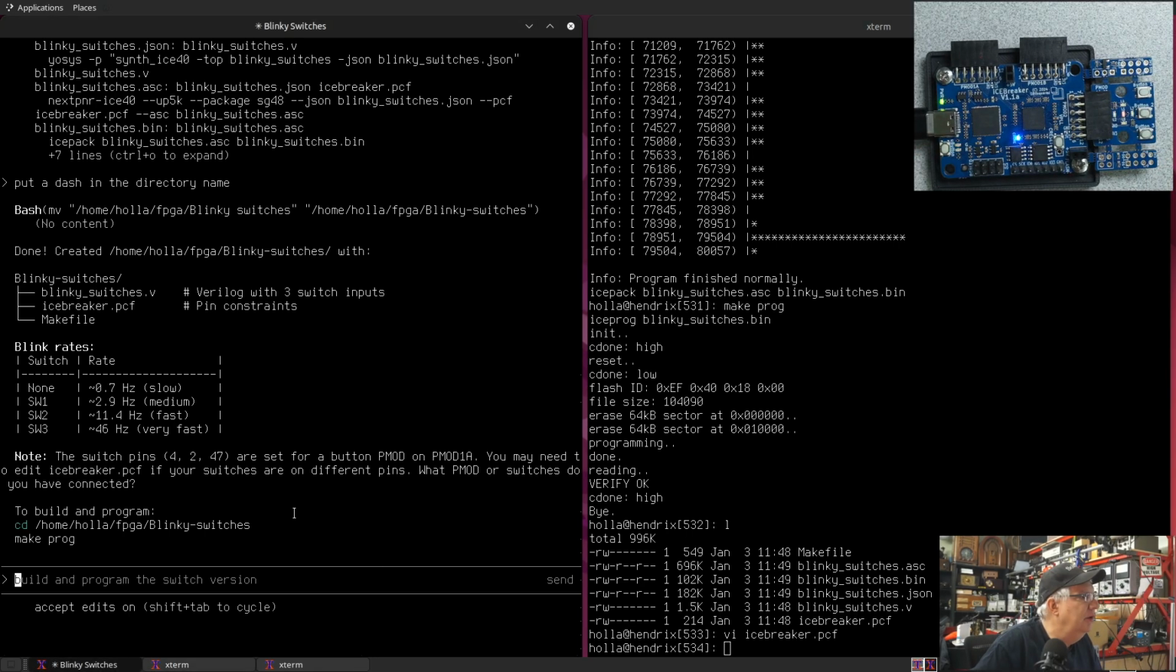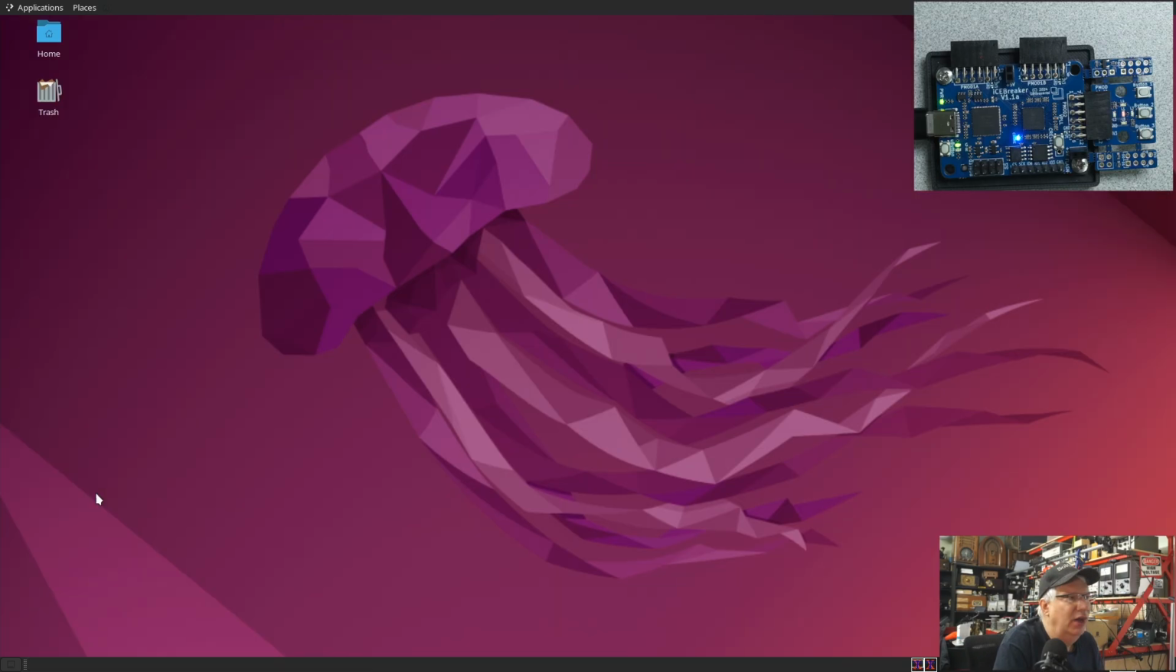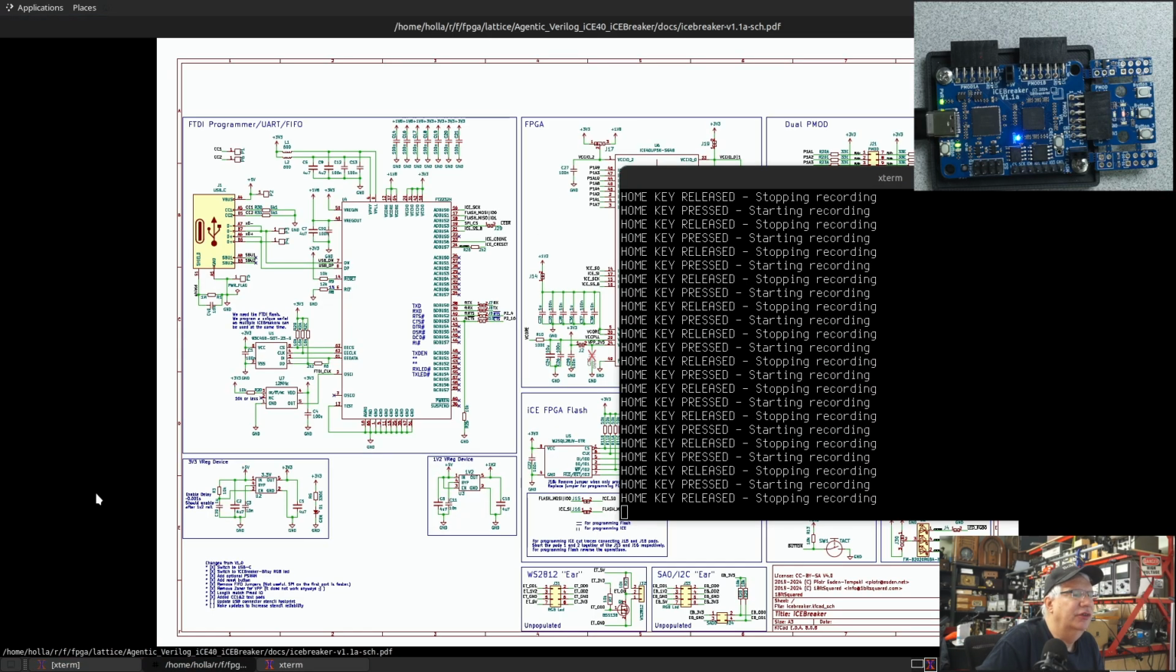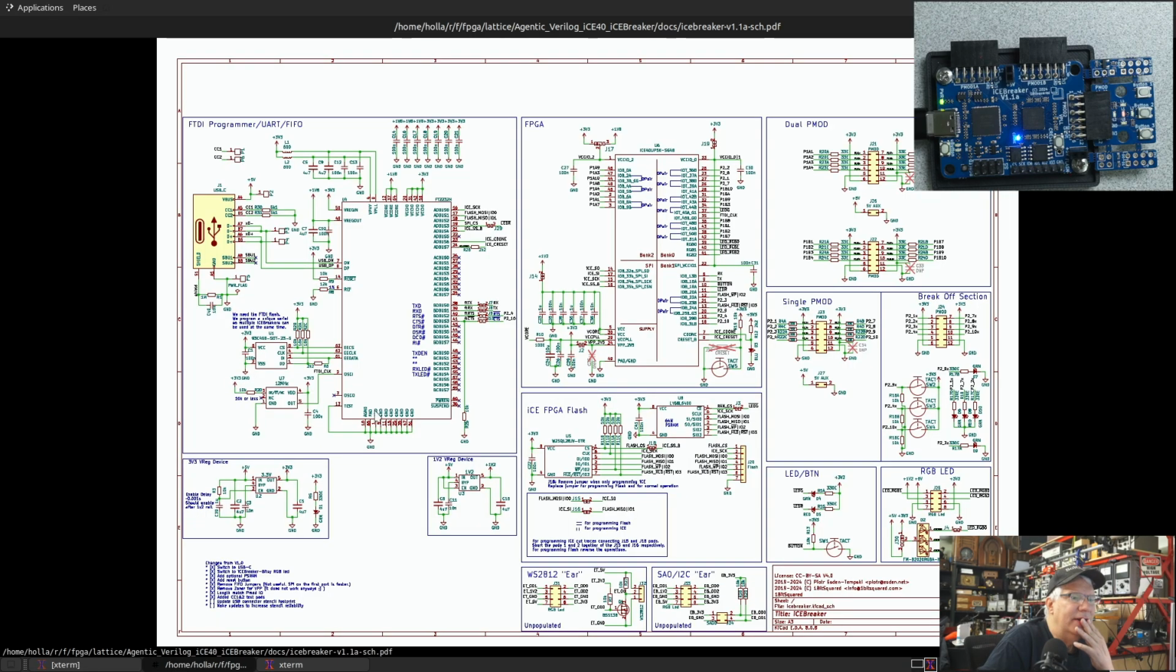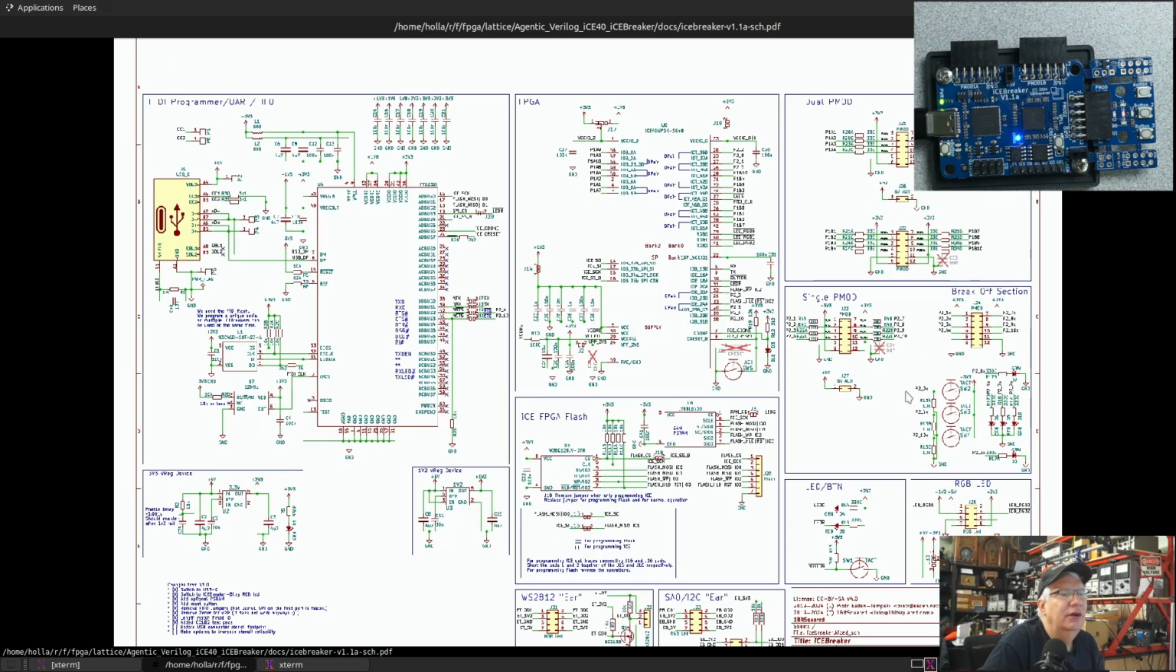Okay. So pin switches are set for PMOD 1. You may need to edit if your switches are in different pins. Okay. What PMOD or switches do you have connected? Let me see here. So I have a file over here. I have the schematic right here. And where are those switches? Oh, right here.